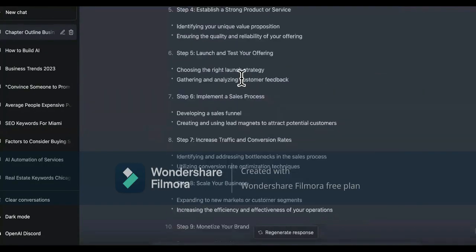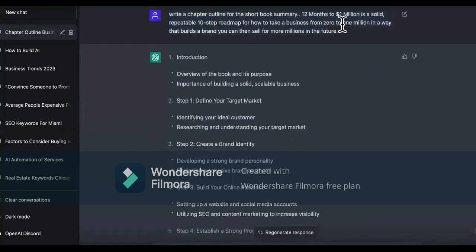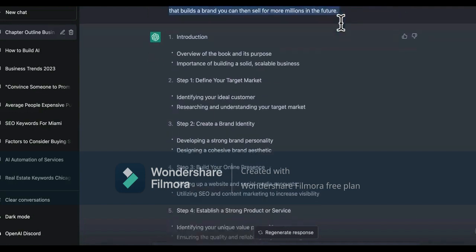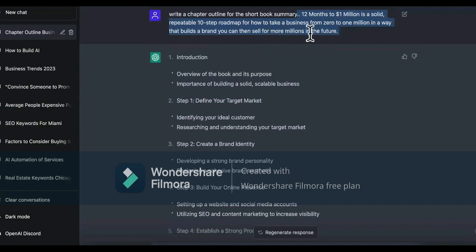I didn't have to write a thing. So I just took the summary of that, and it's going to create 100% original content. You don't have to worry about it copying off of that book or anything. All of it is 100% original content. So I just took the summary, 12 months to 1 million as a solid, repeatable 10-step roadmap, blah, blah, blah. So I said, okay, write an outline, a chapter outline for a new book similar to this.